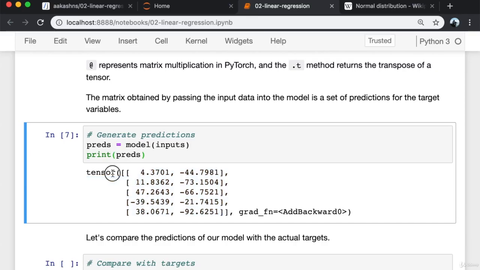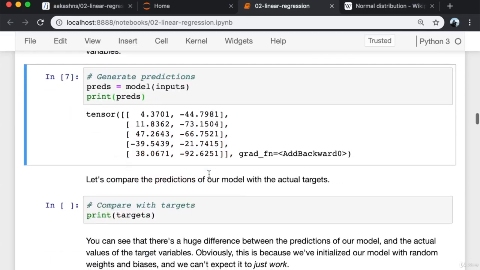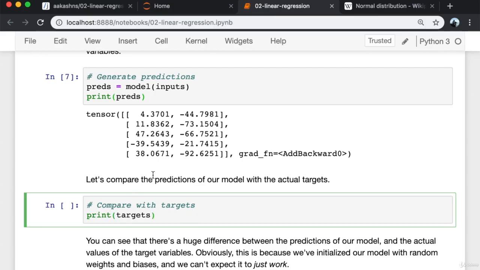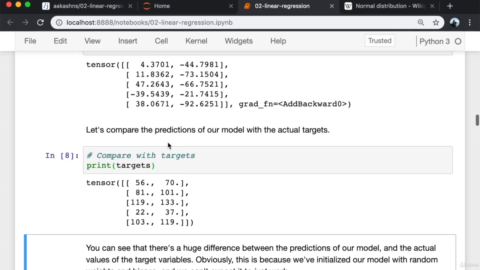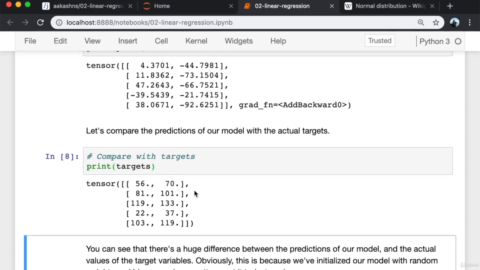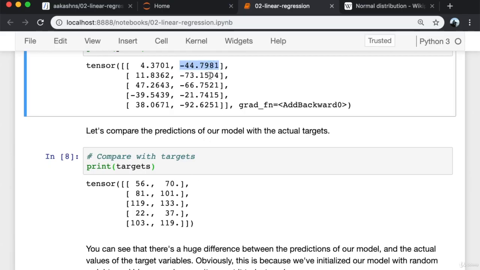For each input observation, I get two outputs. And the first one is supposed to represent the predicted yield of apples, and the second represents the predicted yield of oranges. So let us compare the predictions of our model with the actual target variables, right? So as you can see, there is a huge difference between the predictions of our model and the actual values of the target variables. In fact, in this case, a lot of these don't even make sense. For instance, the yield of oranges cannot even be negative, right?